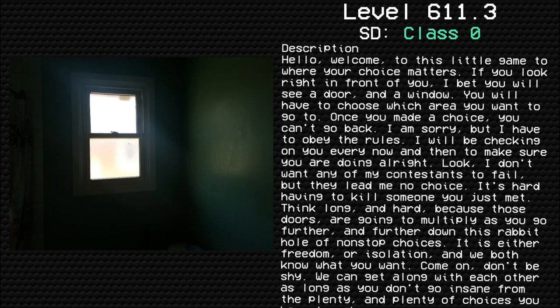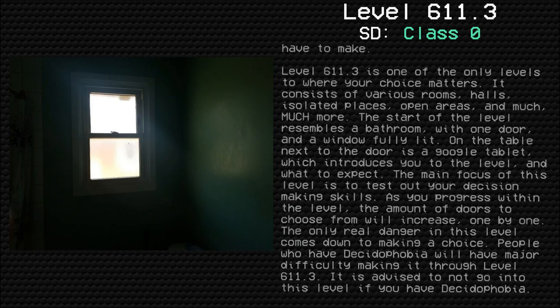Think long and hard, because those doors are going to multiply as you go further and further down this rabbit hole of nonsense. It is either freedom or isolation, and we both know what you want. Come on. Don't be shy. We can get along with each other as long as you don't go insane from the plenty and plenty of choices you have to make.